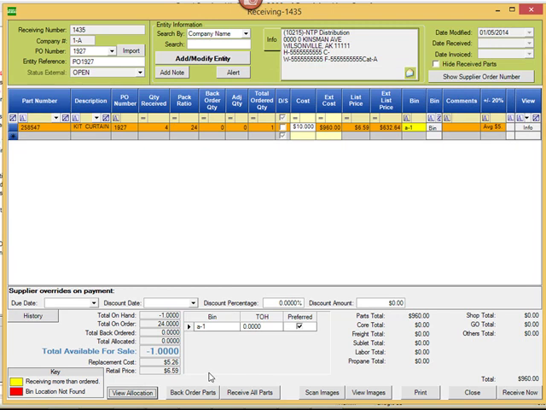Another useful feature for when you're receiving very large orders is the back order parts. Once you've filled in all of the items that you have ordered, any items that you did not fulfill completely, you don't have to go in and type in the back order quantity. You can just say back order, and the computer will go through every part on the system that did not get received in full and set the back order quantity.